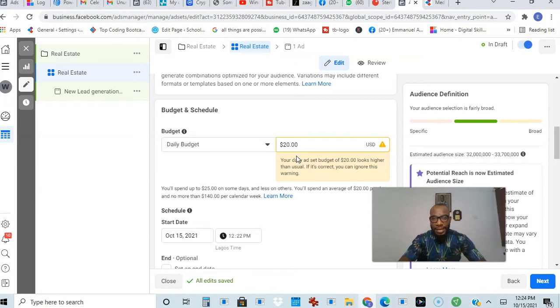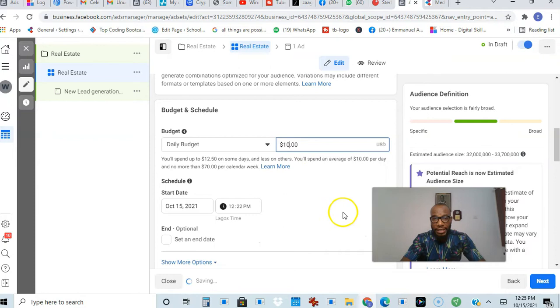For this particular ad, I always tell beginners who are running ads on Facebook, starting out, please take it very easy. Don't go ahead and spend so much money because you are still trying to understand the platform. Taking it easy will help you first understand how the platform works and what works for you before you pump in money. So for this ad, let's be modest. Let's say we want to spend $10 daily for this ad.